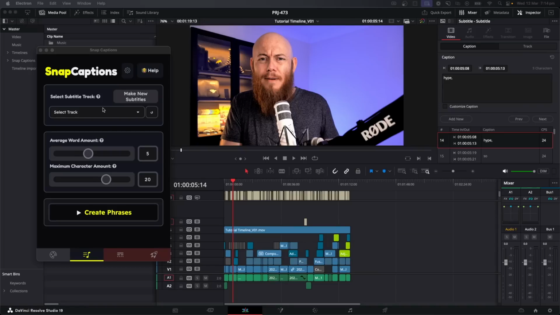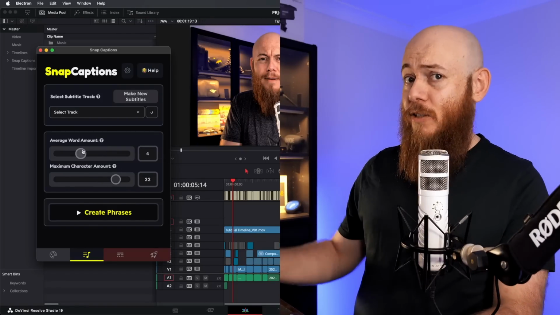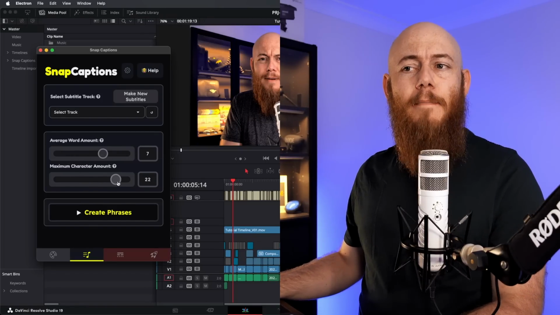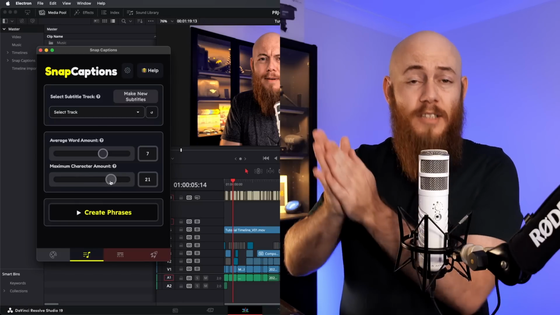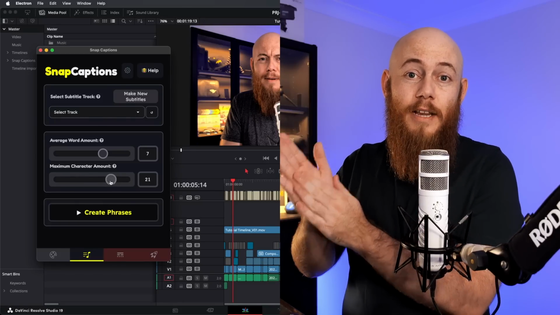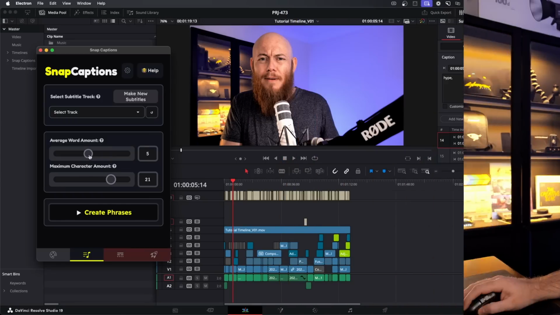Now, getting the words to jump on screen at the right time is just the start. We also have to think about how these are grouped together, aka the phrases. So that's where these settings come in. You can choose how many words you would ideally like to show up on screen, and we also have the maximum character amount, which basically helps make sure none of your words and captions are cut off on screen. Once you've got the settings you like, just hit Create Phrases.